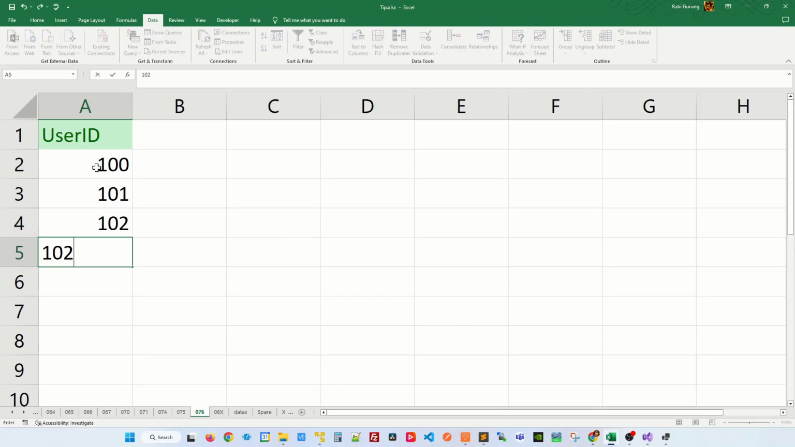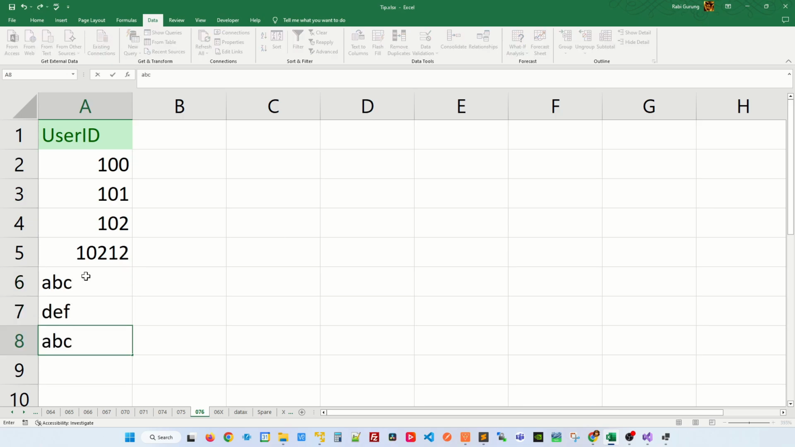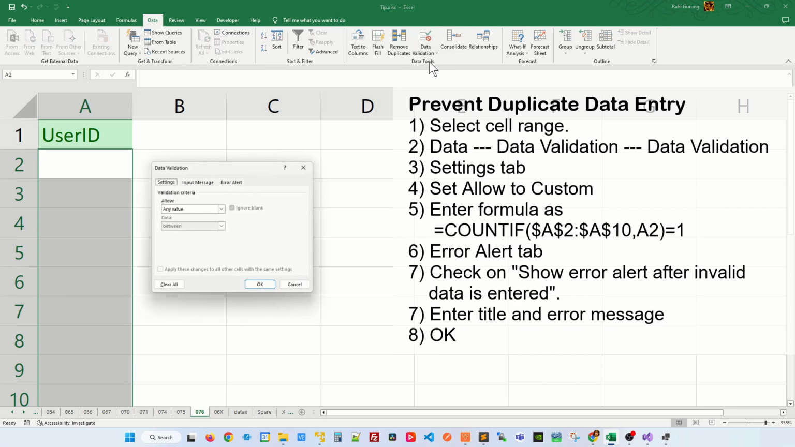If you want to prevent your user from entering duplicate data in your Excel spreadsheet and at the same time produce a pop-up error message, this is how you would do it. First, select the area that you want to apply the rule to, and after that, make sure you are on the Data tab here. Click on Data Validation again.